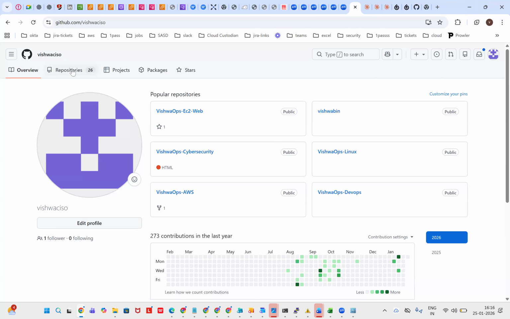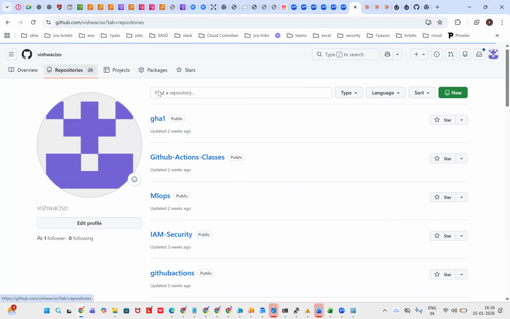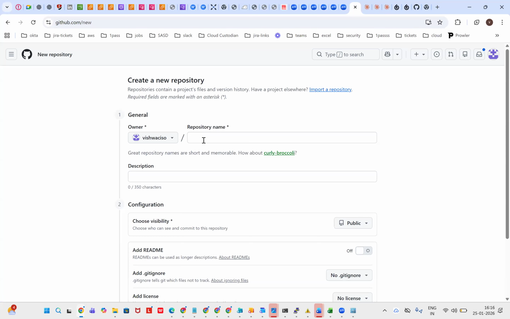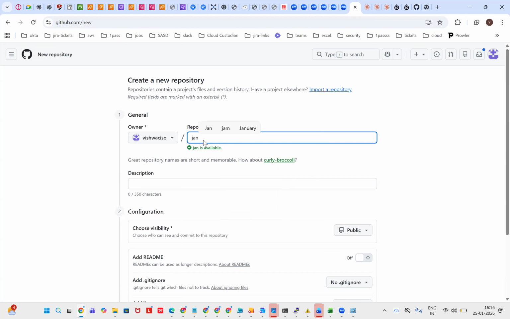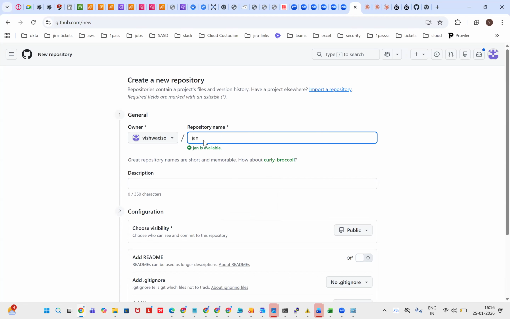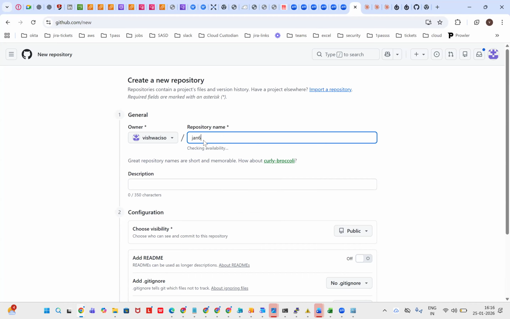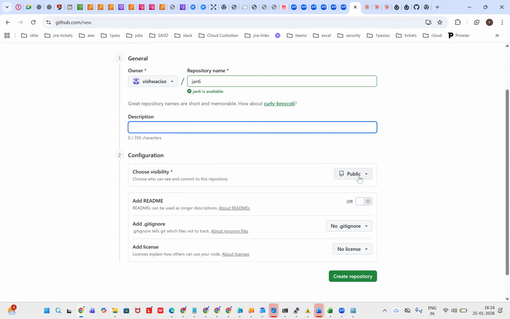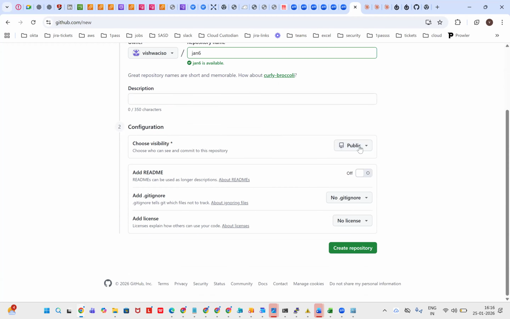Now I'll be creating one repository. Quickly I'll show. This is a repository, and now I'm going to create a new one. I'll name it Jan 2026. The repository name is set, and you can choose visibility, either public or private. I want public now.